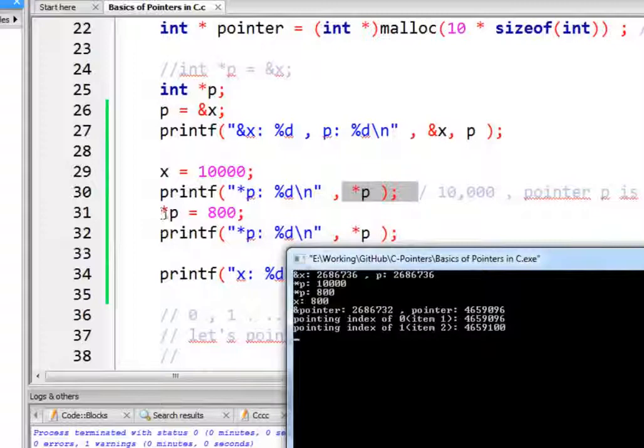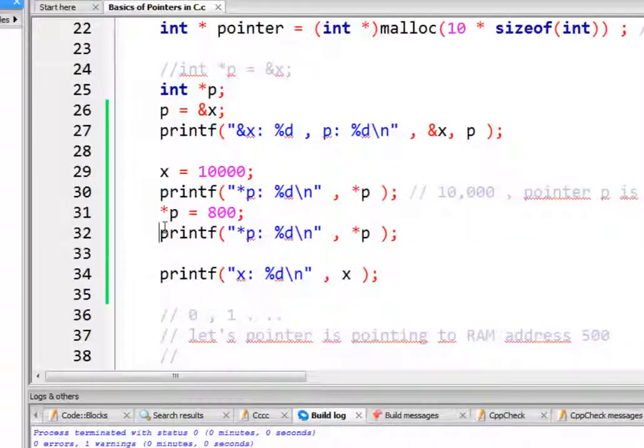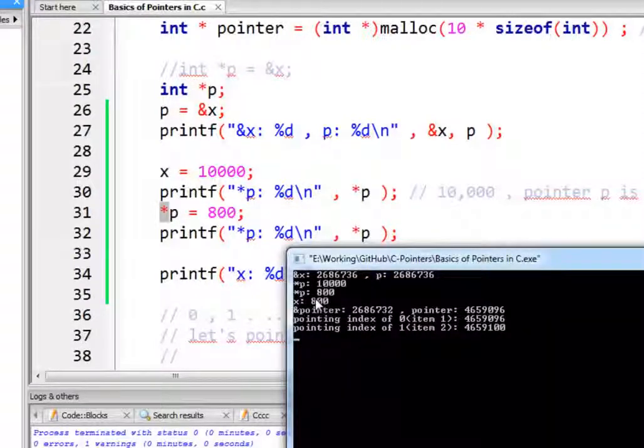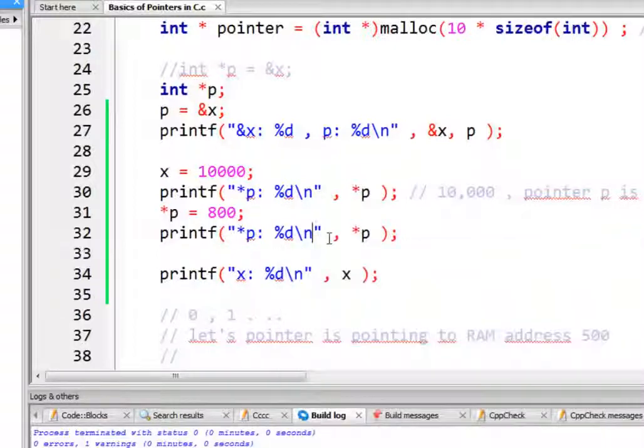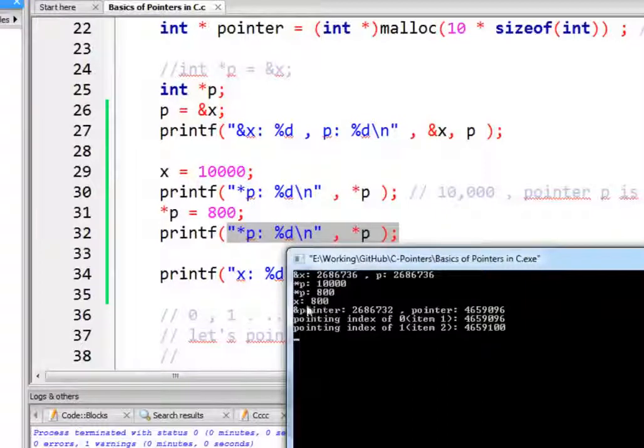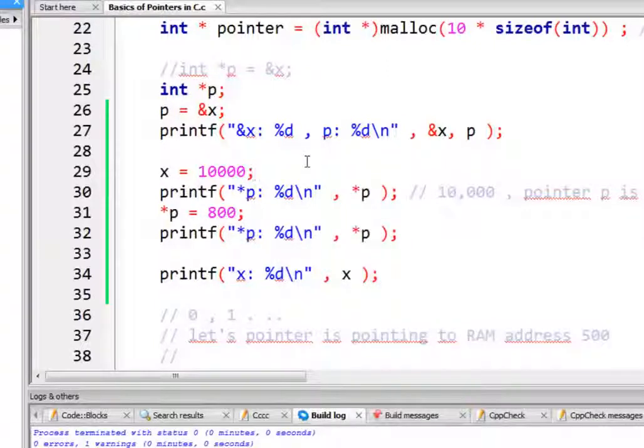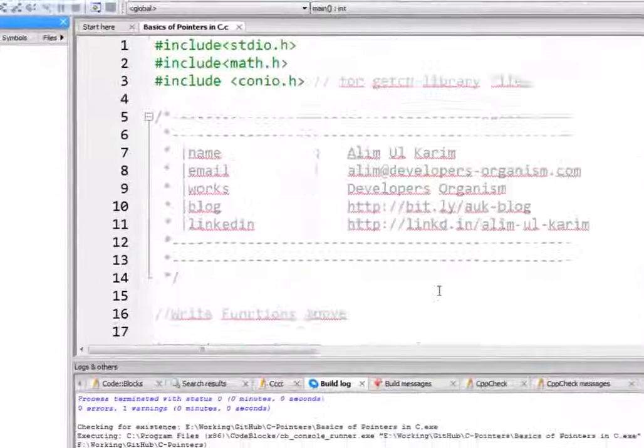Whenever I change the value, remember, if you want to change the value, just put an asterisk sign, the pointer name, and equals the value. I'm changing the value to 800, and now I'm printing p, and then again I'm printing x. Both are 800 because both are pointing to the same location. I don't know how much simpler I can make it, but I think that's the portion that helped me understand pointers. So far so good.